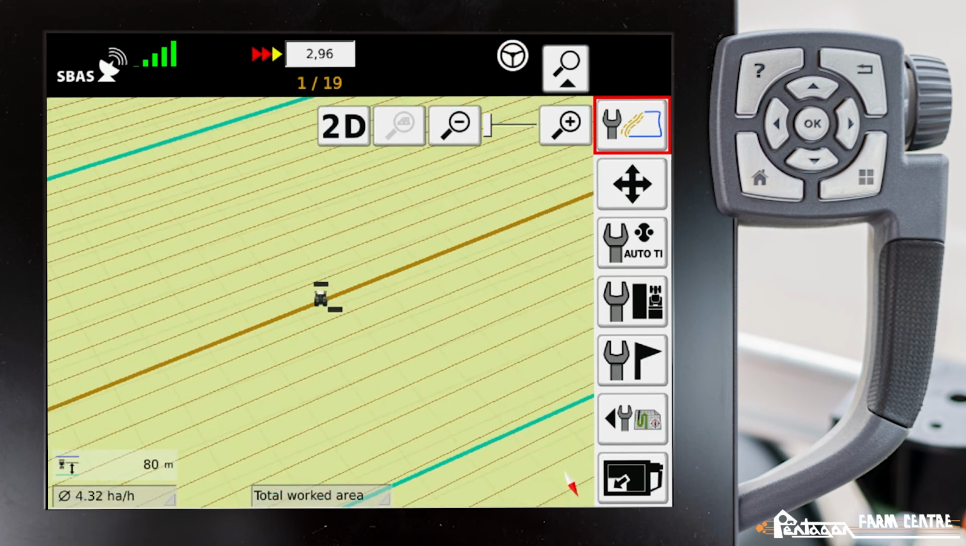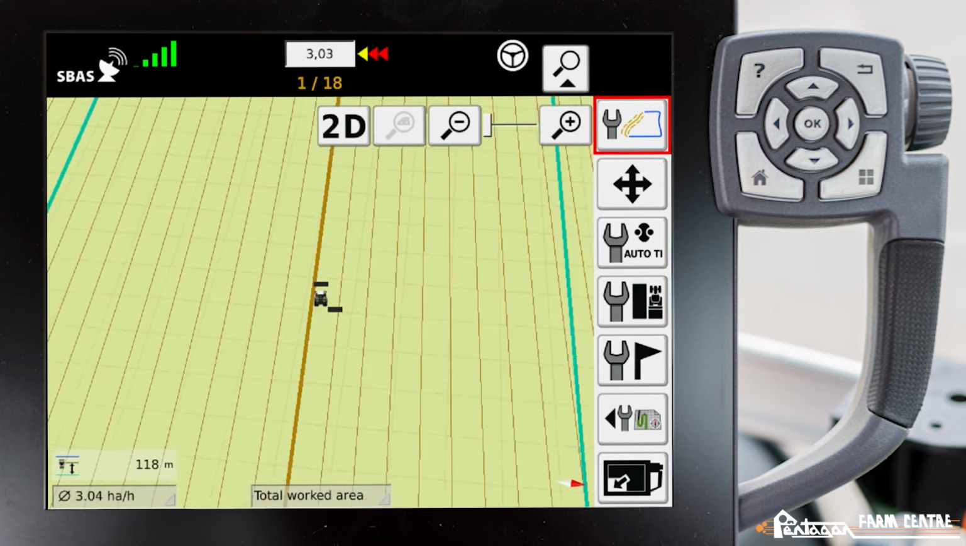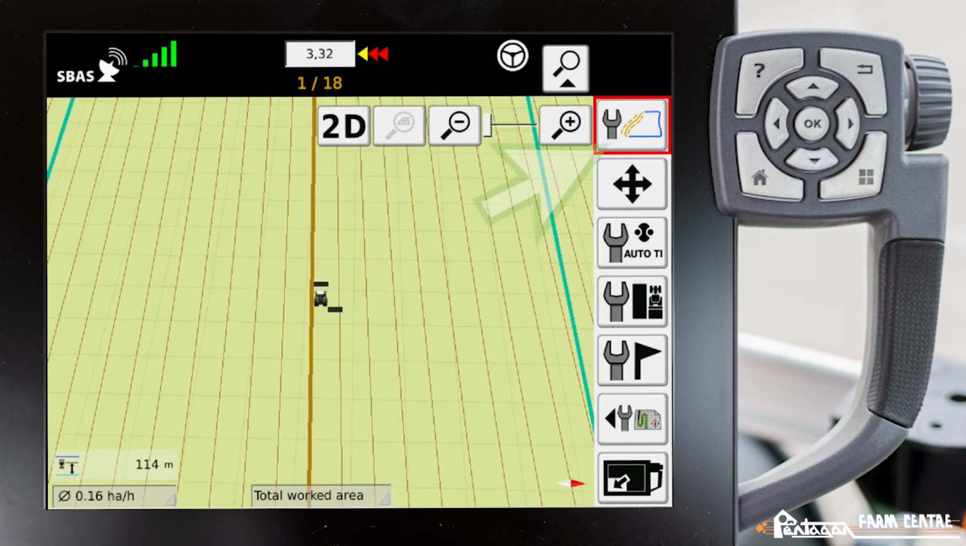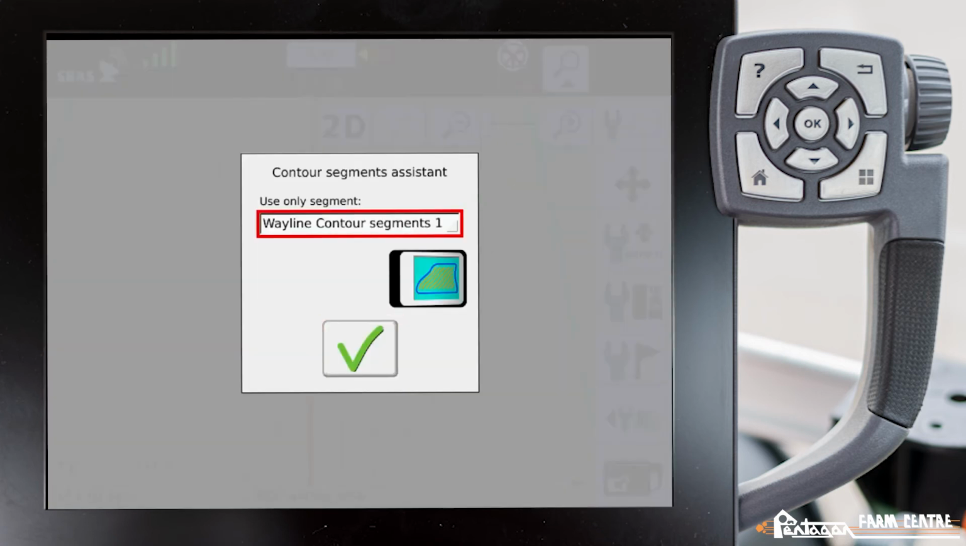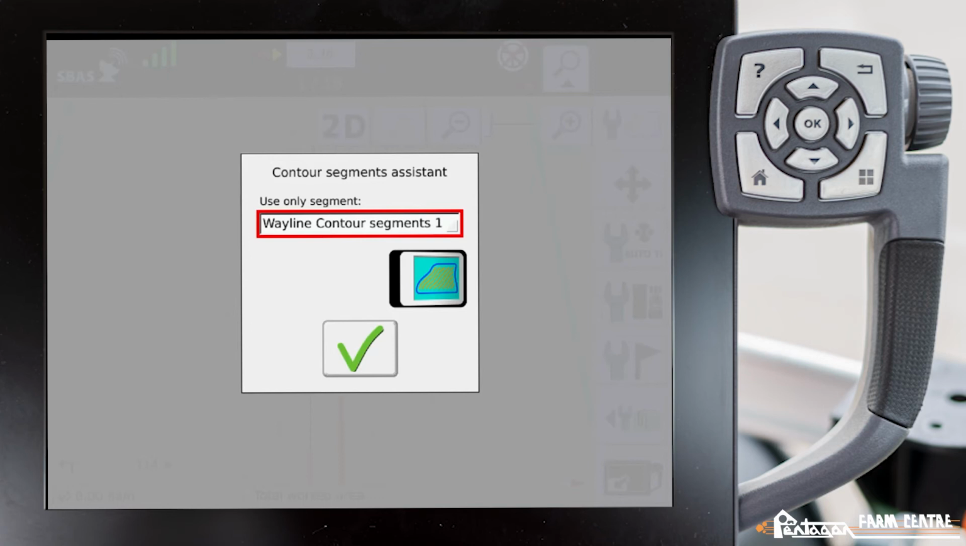Say you got into a specific spot in the field where you did not want contour segments automatically changing from one side or from one line to the other for you. You simply come up here to a contour segments assistant, select in here, determine which line that you want, and enable this icon right here.